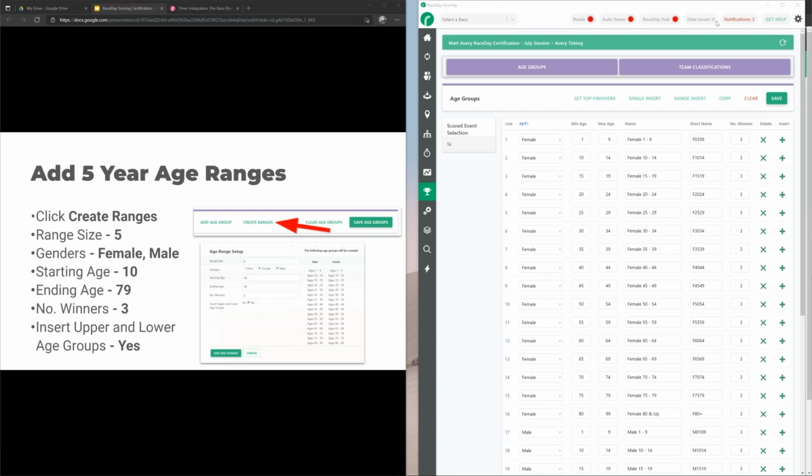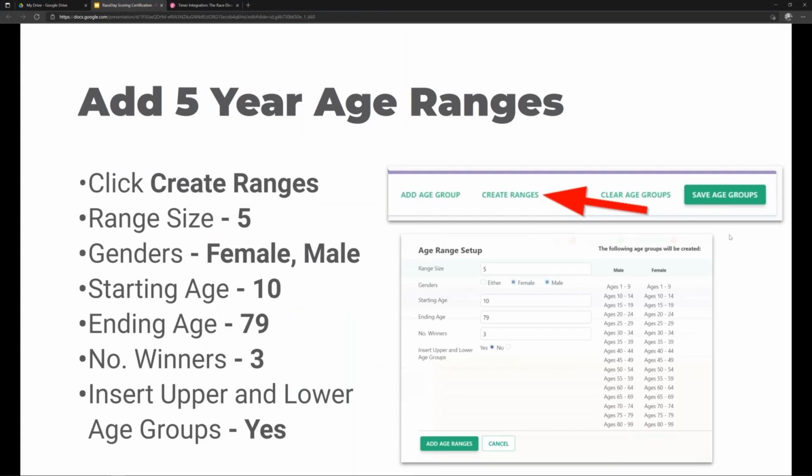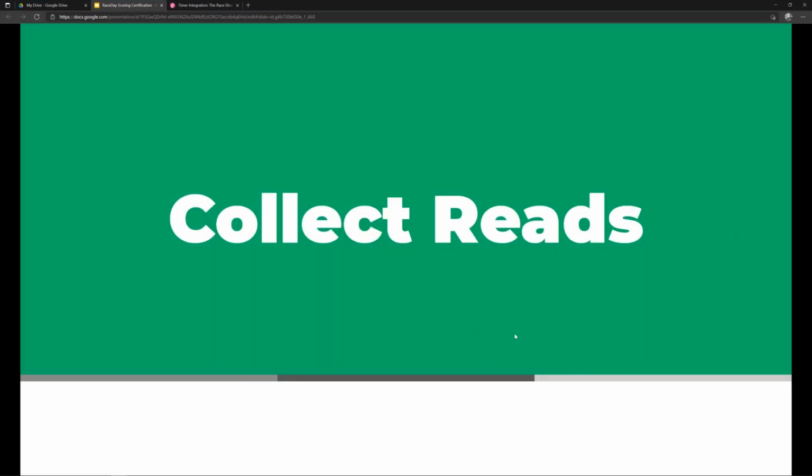So we're getting pretty close to the end. We don't have too much left to do. We're going to actually start collecting reads and looking at reports pretty soon. So the exciting stuff is coming next. So let's go ahead and start collecting our reads.